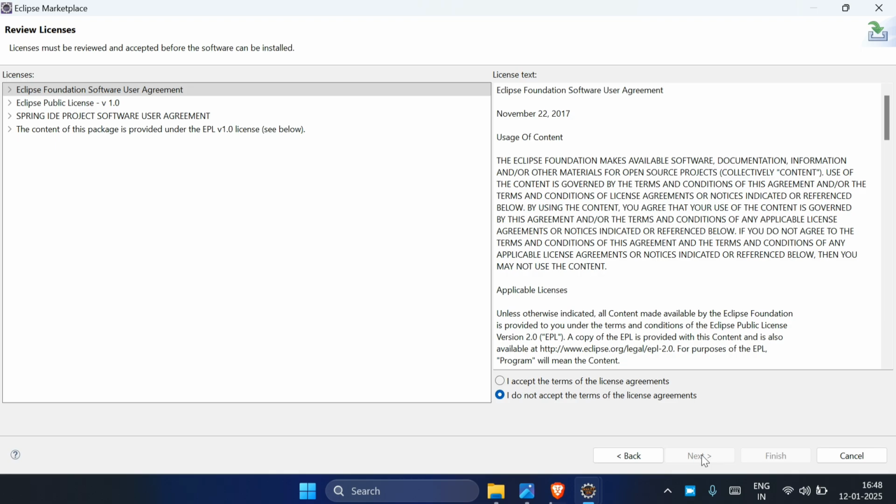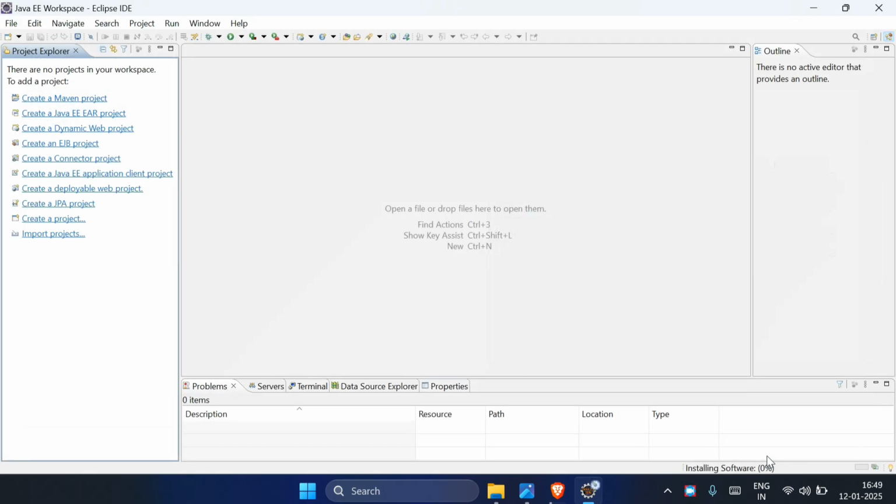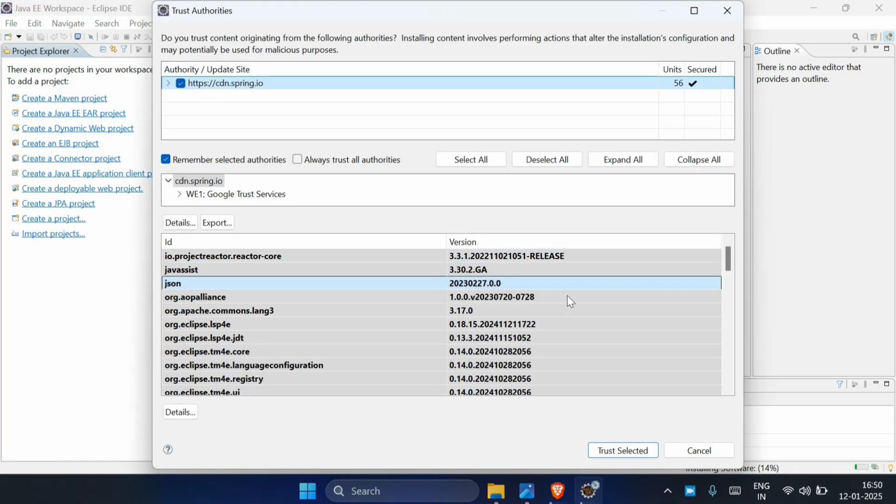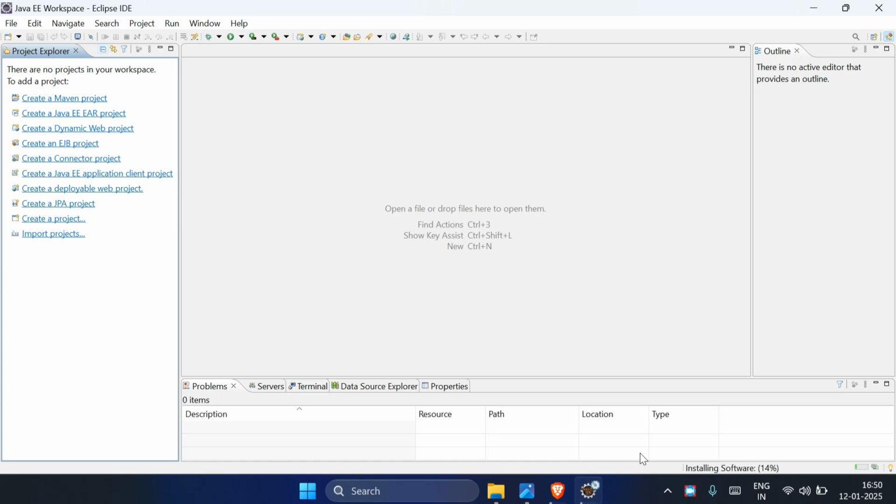Yeah, super. Now they are giving the terms and conditions. Of course we need to accept, there is no other way. So click on I accept the terms of the license agreement, then click on Finish. Here you can see in the right bottom, installing software. 14% only, so again it will take some time. Check this and trust selected. Even after doing this, the installing software percentage is still 14%. We'll wait.